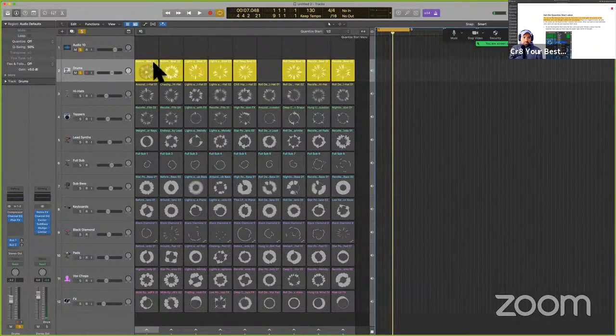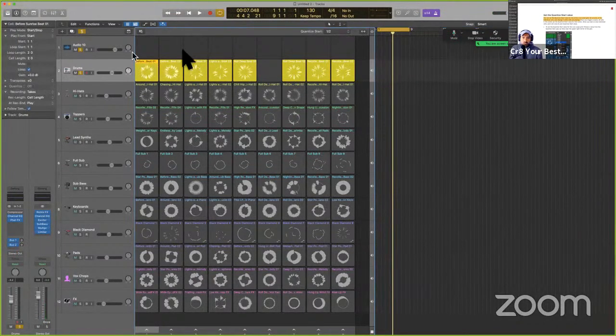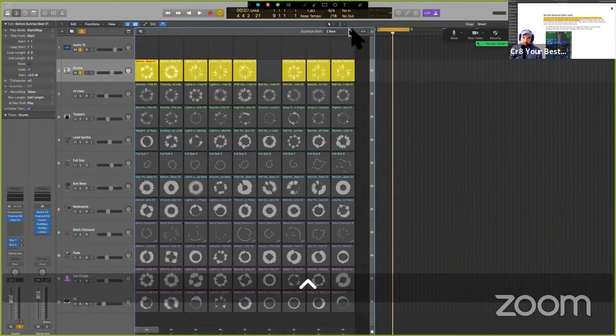Now, let's see. The cell length is two. So let's move this to two bars now. And these now should match up perfectly. Right? I mean, we're just really doing some basic math here.